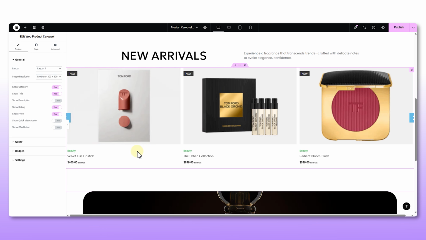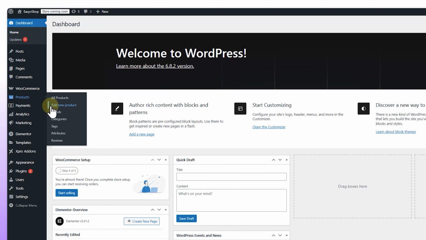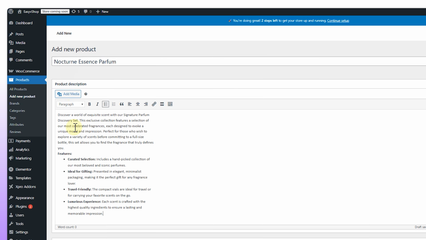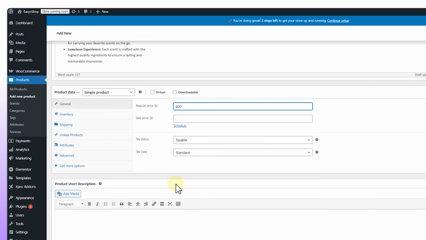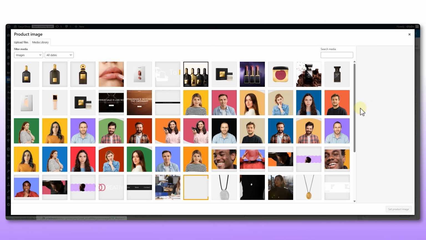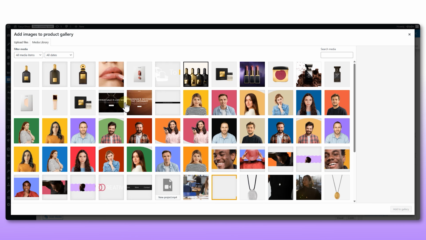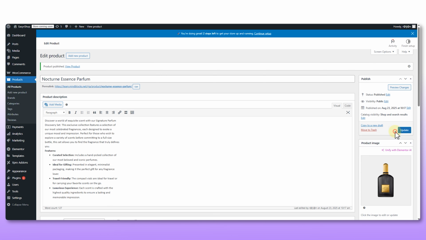If you haven't created any products yet, here's a quick way to add one. From your WordPress dashboard, go to Products, click on Add New Product. Here give your product a name, add a detailed description here, set the price, and if there is a discount, you can add a sale price too. Here add the short description. On the right side, upload a product image. Insert product gallery, choose a category and hit publish.